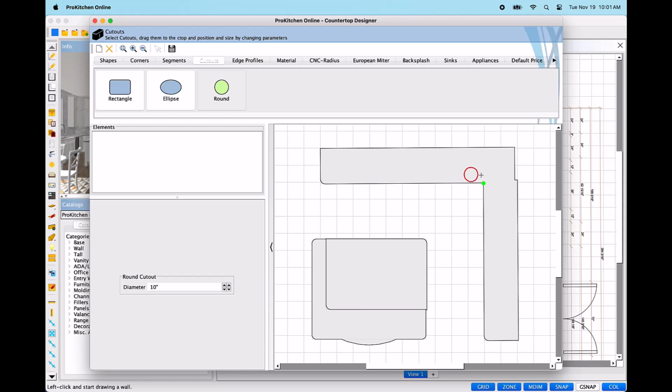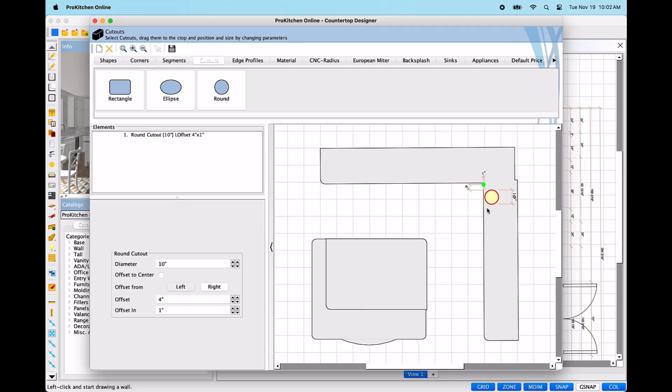With the cutouts, notice when hovering over the countertop that a green dot will appear on the countertop. The green dot denotes the front of the cutout. This is important to take note of because once you left-click to secure the cutout, the front of the object will be what moves in relation to the offset in measurement.